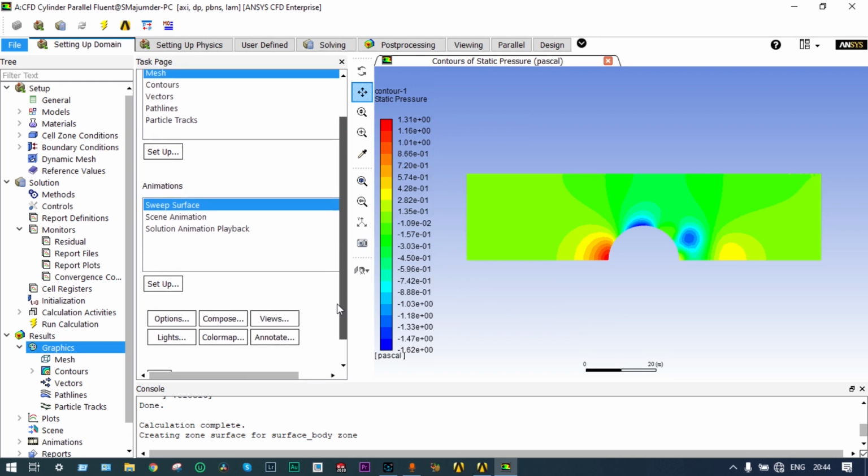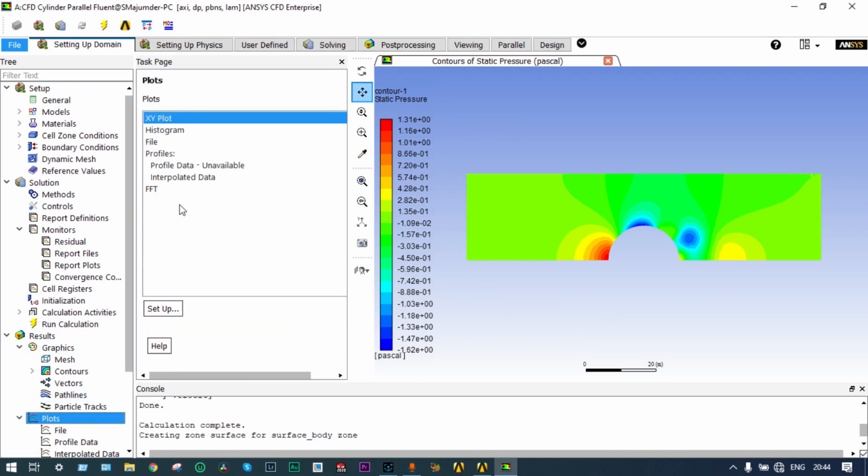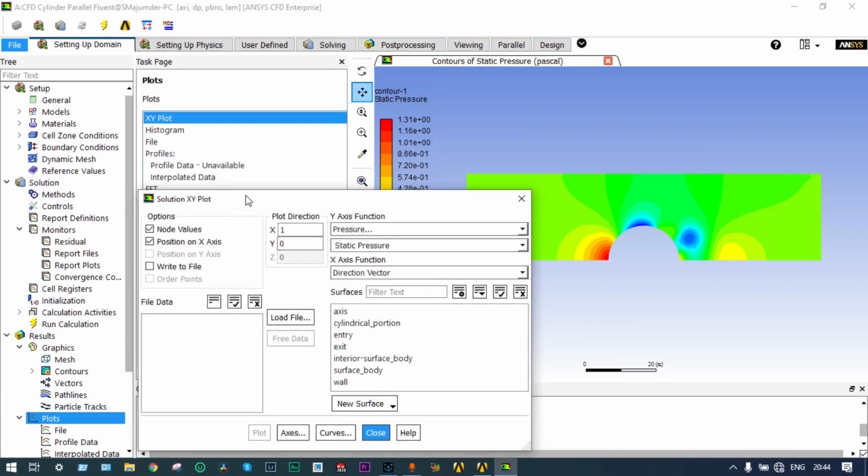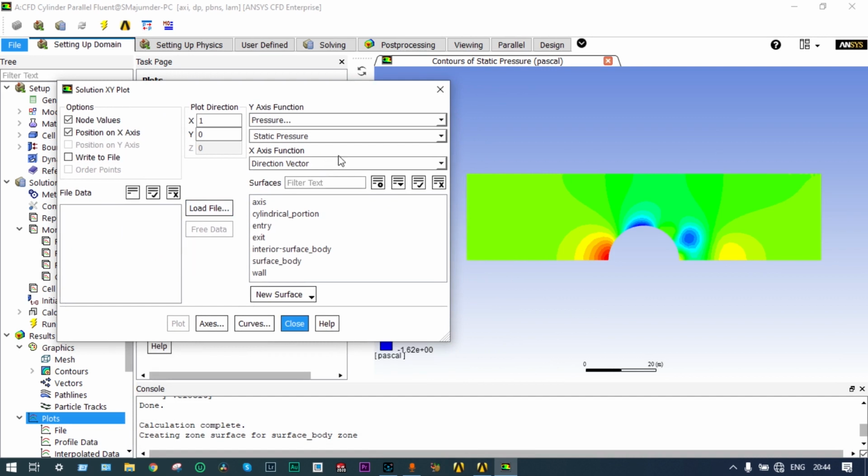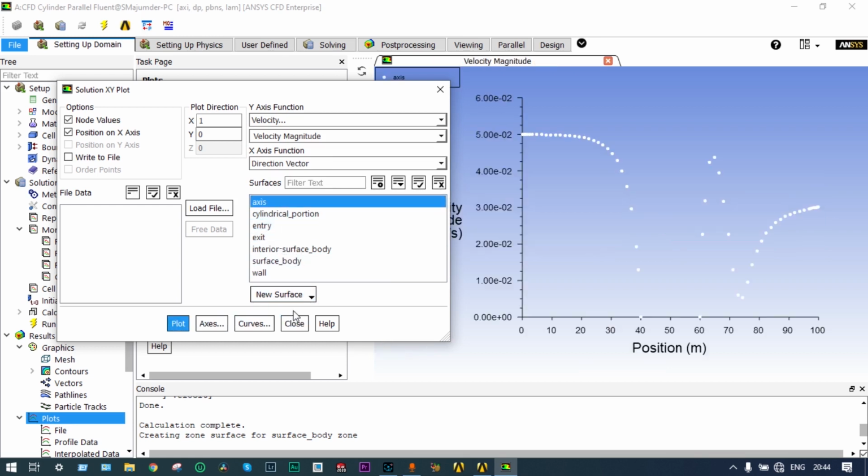Next we can see the results from plots, XY plots. We want to see the distribution of velocity along the axis. So from here we'll select velocity, and when we say axis, let's plot. So it is clearly understood that initially at the entry velocity was very high. It was 5 into 10 to the minus 2 meter per second, as I told, 0.05 meter per second. Then as it approached the cylindrical surface, its velocity reduced. Then again after passing over the cylindrical surface, its velocity increased. This is the behavior of fluid along the axis.